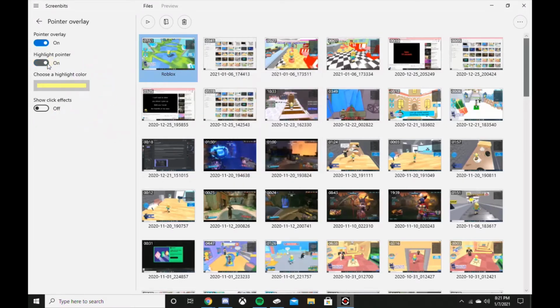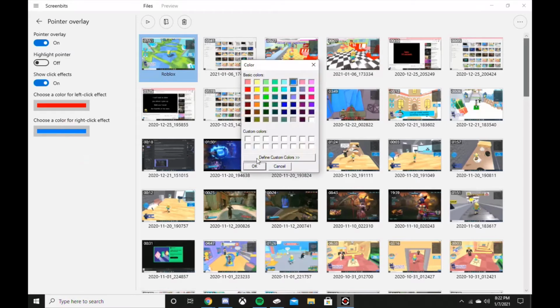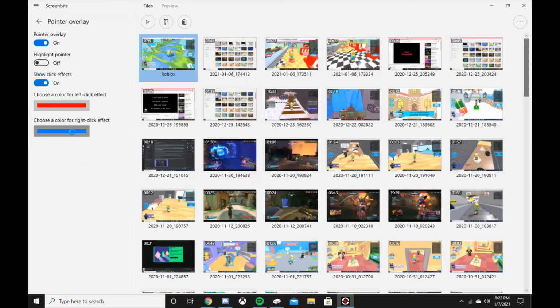and you can always turn it off, and then show click effects. So for me, red and blue. So if I left click, you guys will see a red. If I click right, you guys will see blue. Of course, you can always change the colors if you don't like the default colors.